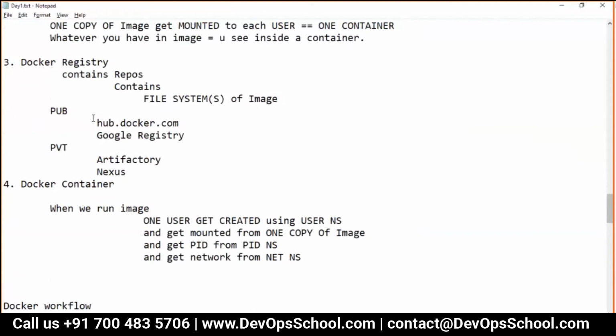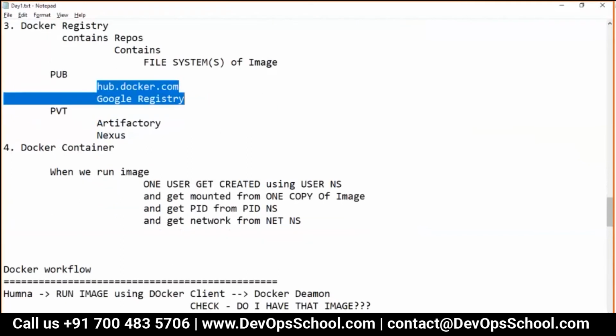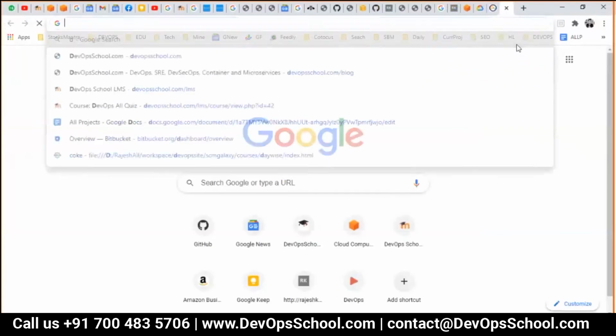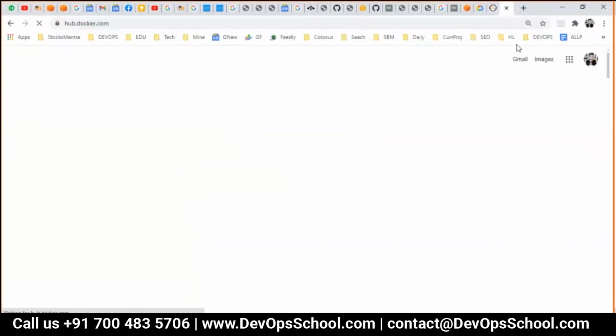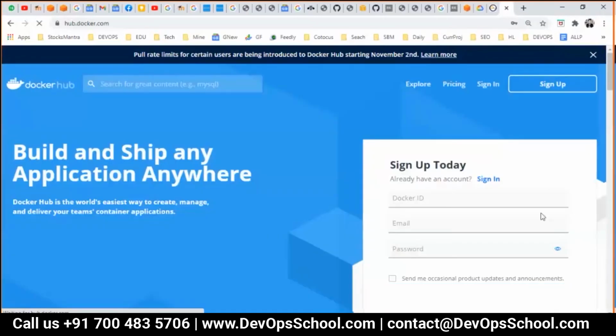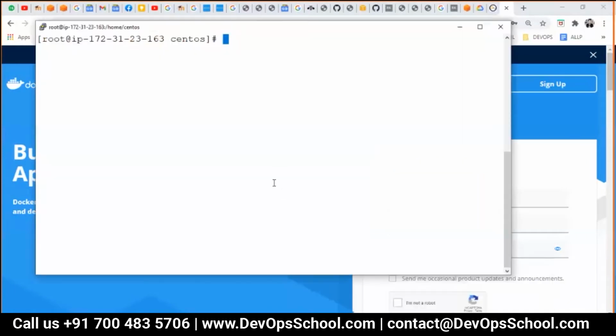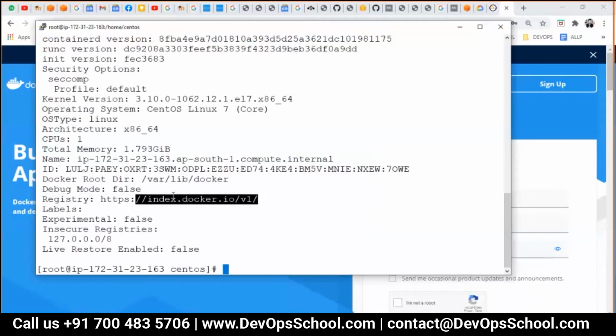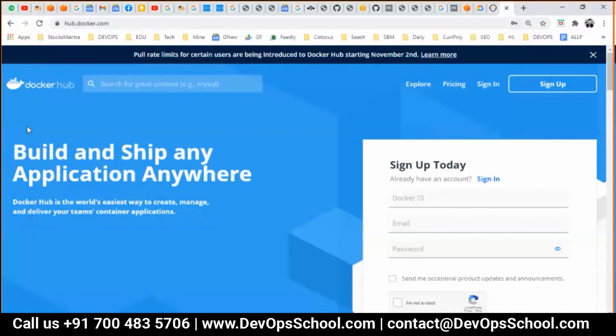That's a public registry. So can we go to the Docker Hub and check it out? hub.docker.com. Here, Rajesh, when we executed the info command, the registry it is showing is index.docker.io. Wonderful. That's the API address of hub.docker.com. This is the API address of the same website which I'm showing you right now in the background.